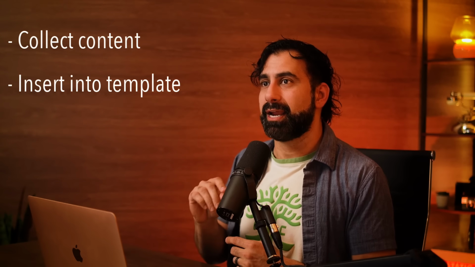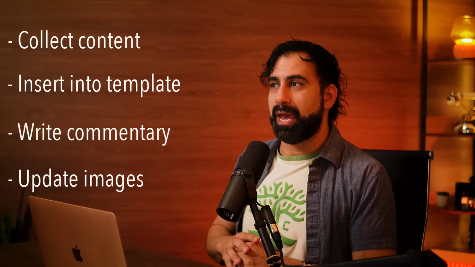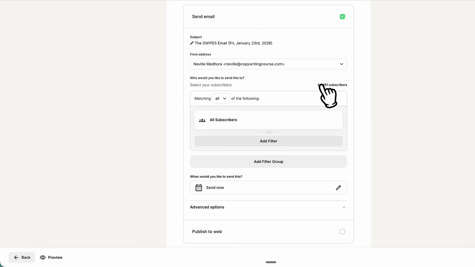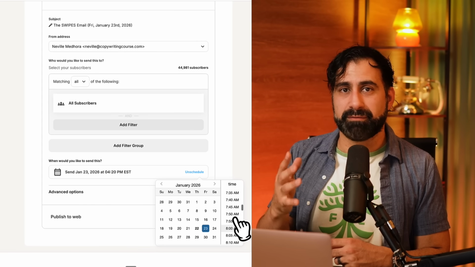So I go from collecting things every week to inserting them into the 6 different slots that I have, writing some commentary, going through each image and making it visually interesting. And I do this entire thing inside of the Kit browser, so it's just one place. And then I schedule it for Friday at 7:15 a.m.